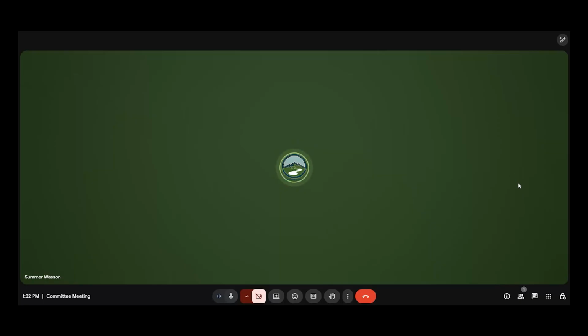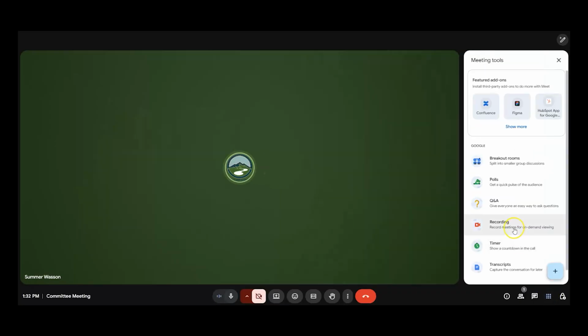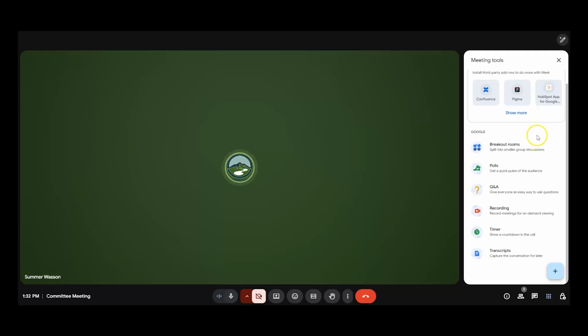I can come down to the 9-square grid on the lower right-hand side of my Google Meet. These are our meeting tools. And I'll talk more about these in some of my future videos. We have options like adding third-party add-ons, which I'm not going to cover today. But by default, we get breakout rooms, polls, Q&A, recording, timers, and transcripts.